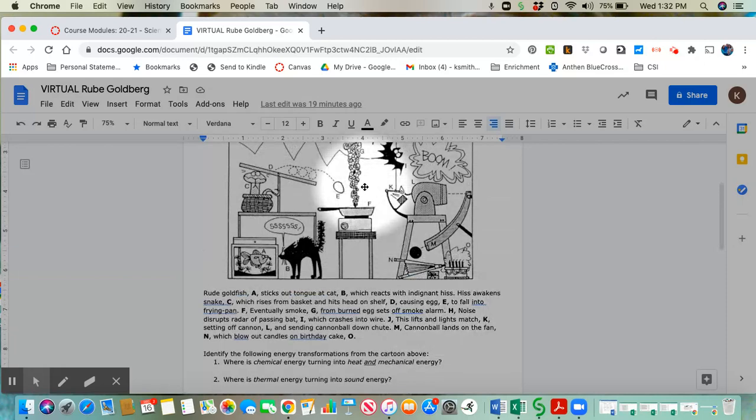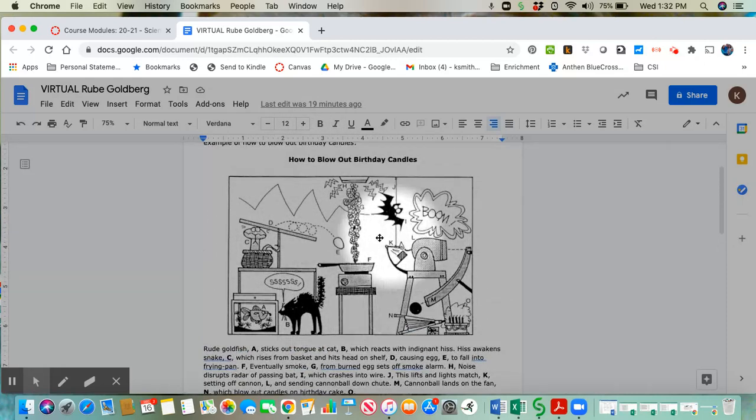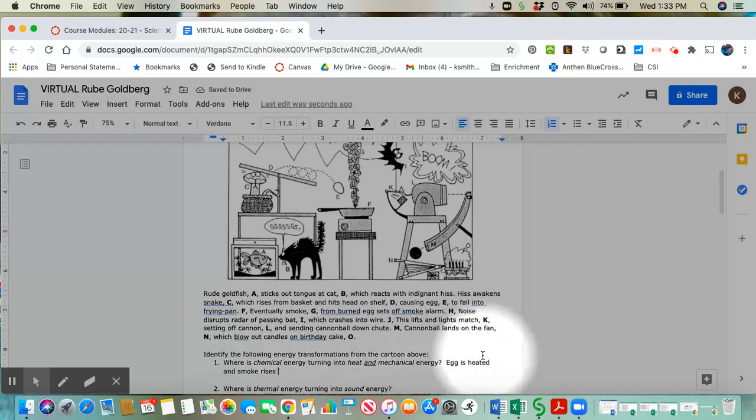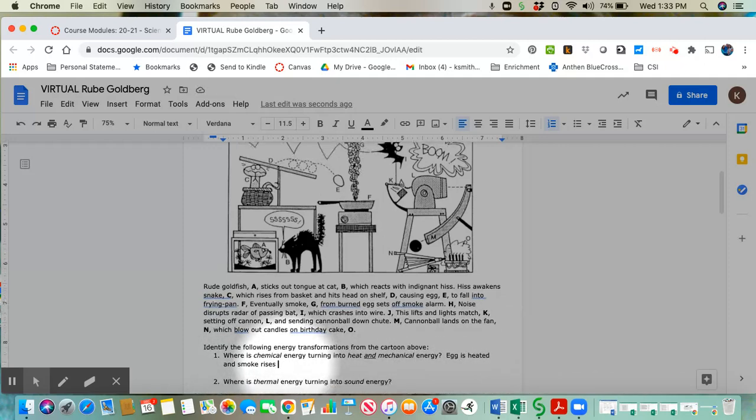So looking at this Rube Goldberg, chemical energy is energy that's stored usually in food or a fuel or a battery. The egg has chemical energy, that is food. So there is chemical energy inside that egg. And when that egg is cooking, it turns into this smoke, this rising steam. And so that is where chemical energy is turning into heat and mechanical energy, when the egg is heated and smoke rises. That is where chemical energy in the egg is turned into heat and mechanical energy in the smoke that rises, that sets off the smoke alarm.